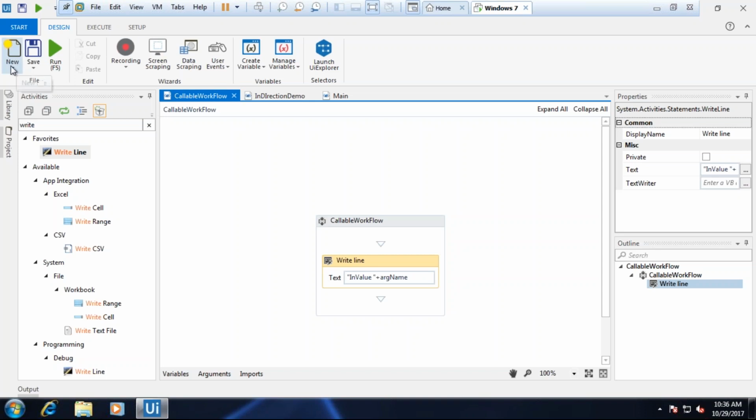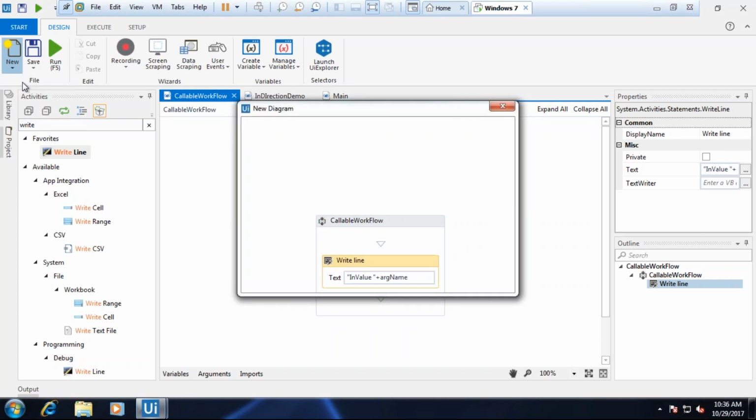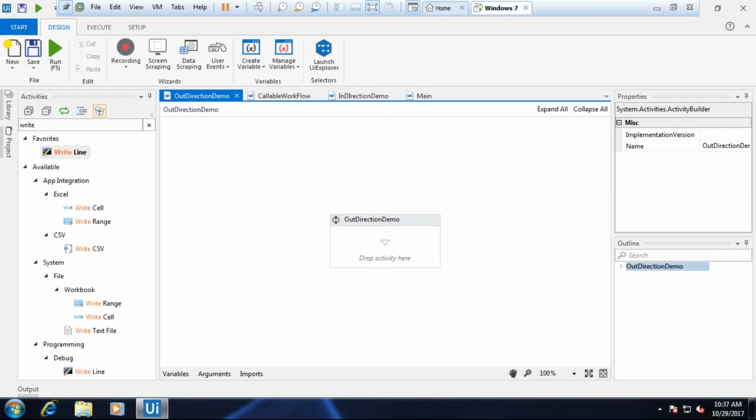Now I'm just going to create one more sequence called out direction. Let's click on out direction demo. So what is out trying to say? Argument can be used to pass data outside of the given workflow. So very simple. I need data from the callable workflow. I hope you got it.